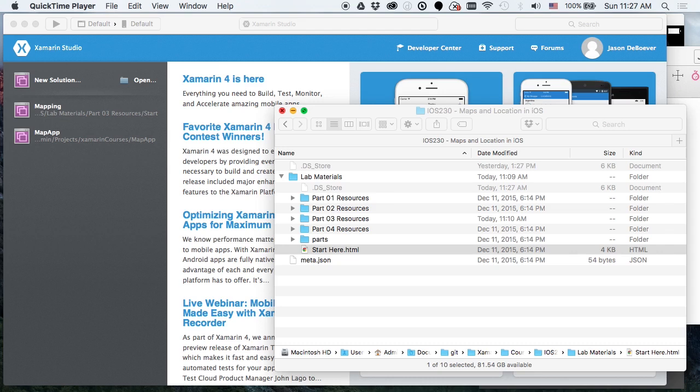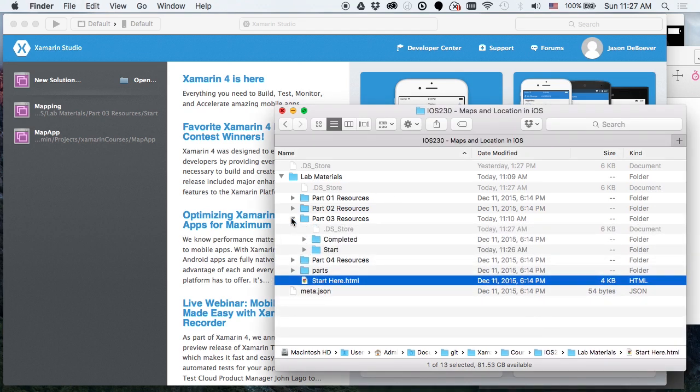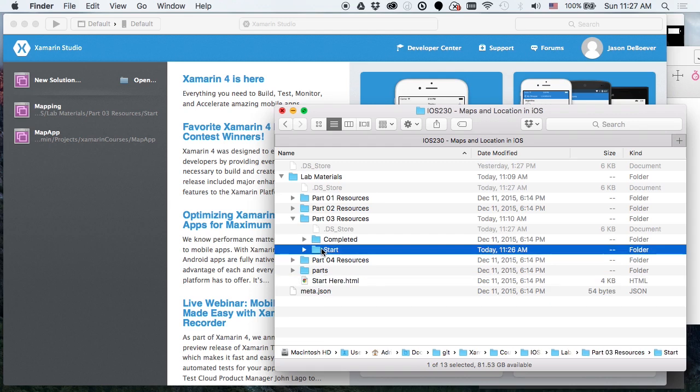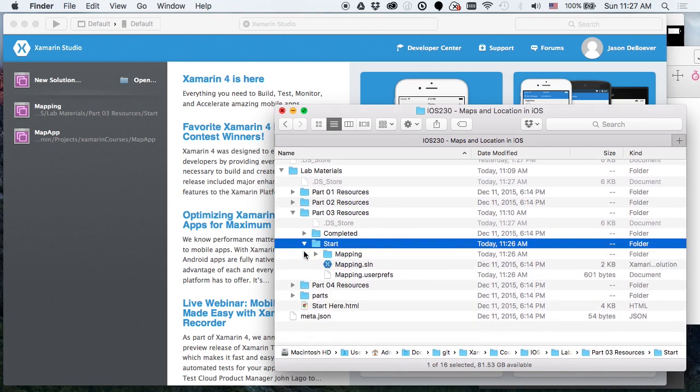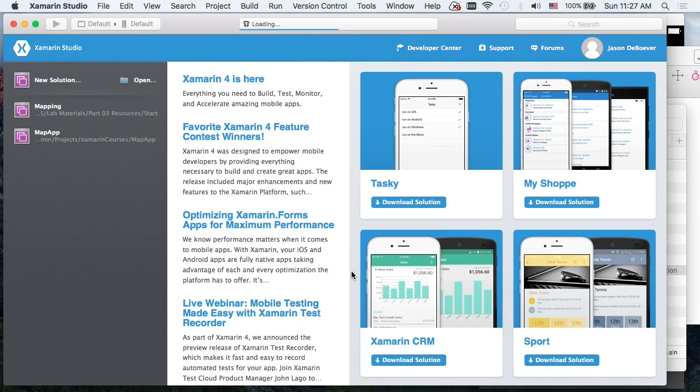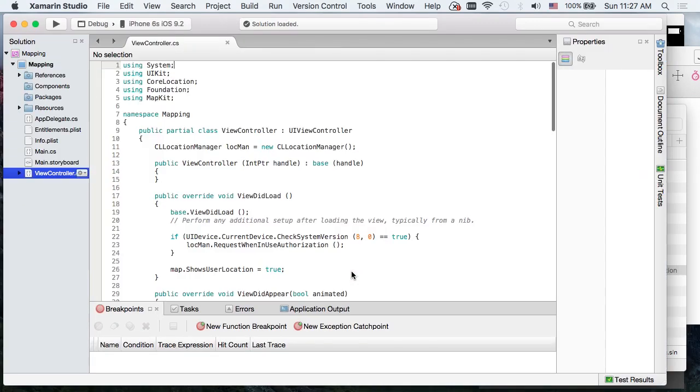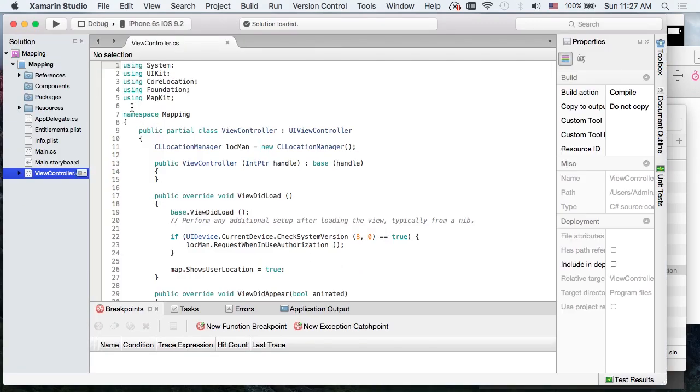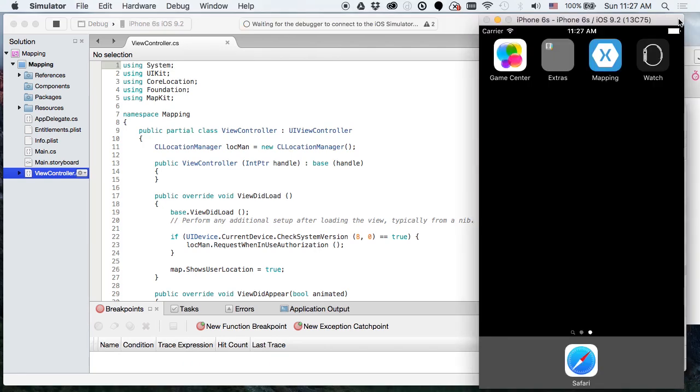Okay, for this next exercise, we will not be continuing with the same solution from the previous exercises. We're going to go through to our downloadable materials, check out our Part 3 resources folder, and in there you'll see a Start folder. Now this solution is very, very similar to the one we've been working on. We just changed the buttons up a little bit. So let's open up that solution, and then let's just hit our debug or play button and take a look at what I mean.